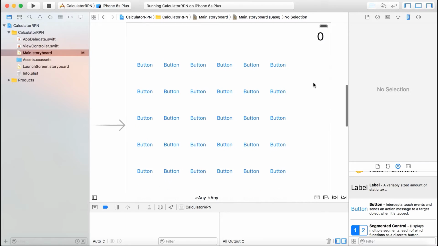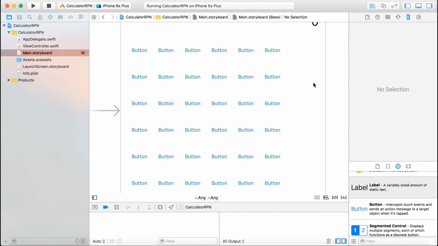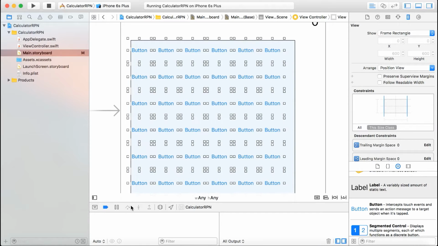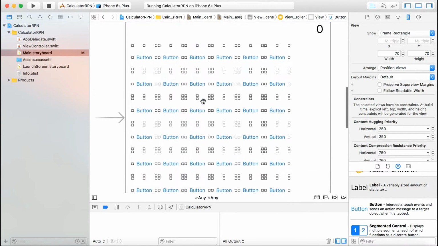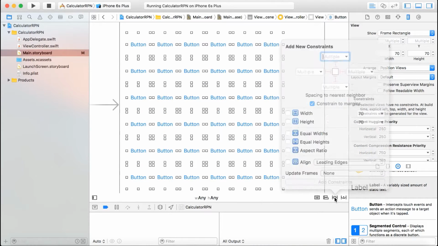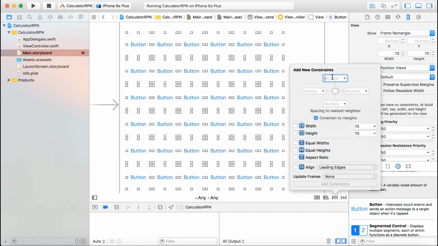Okay, so now with the buttons, I'm not going to do this one by one because that will take some time. So what I'm going to do is select all the buttons like so. So they're all selected. I'm just going to select this icon over here, and I'm going to add constraints. I'm going to do 8 by 8. So this is what will spread everything. Make sure all these reds are highlighted. And I'm also going to do equal width and equal heights. So make sure all of them are equal. So add that 8 again. I'm going to do add constraints.